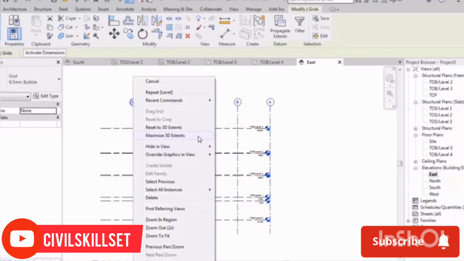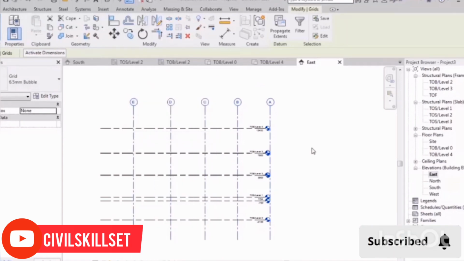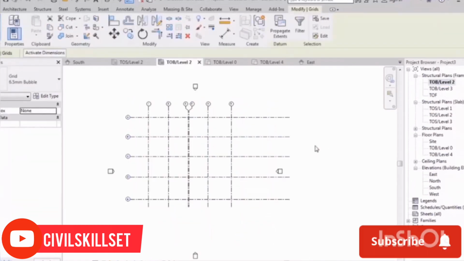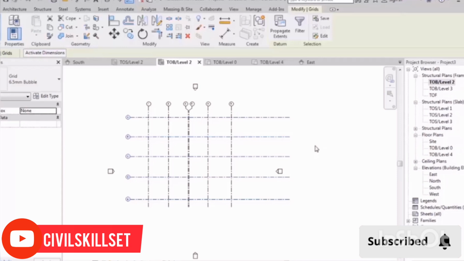We can also use the maximize 3D extents technique. It's the same. So remember that when the grids are not seen in one of the levels, either they have not crossed the levels, which you can check in the view, or they're hidden. It will not be anything except these two.